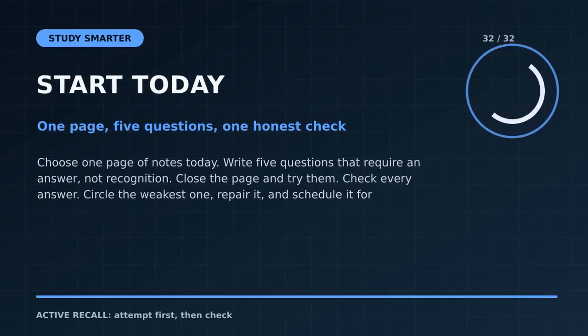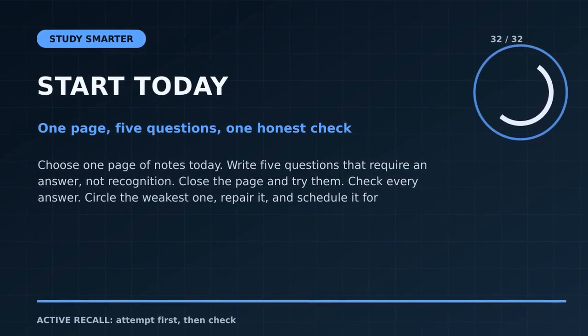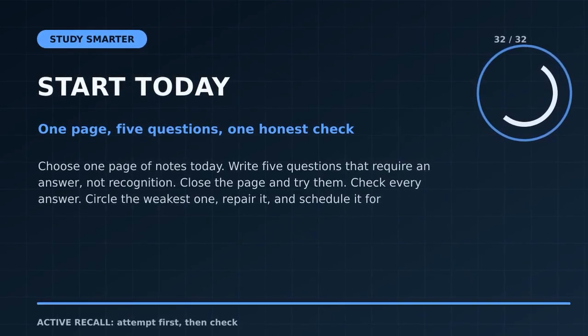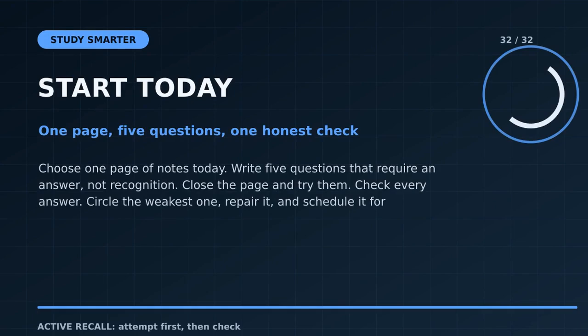Choose one page of notes today. Write 5 questions that require an answer, not recognition. Close the page and try them. Check every answer. Circle the weakest one, repair it, and schedule it for tomorrow. That small cycle is active recall in practice. Tera can help you draft questions when available, but your retrieval and verification are what make the learning yours.